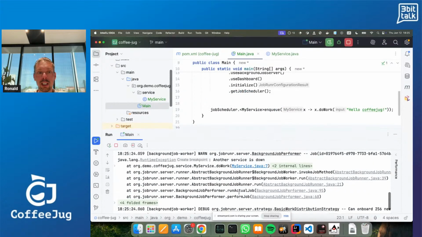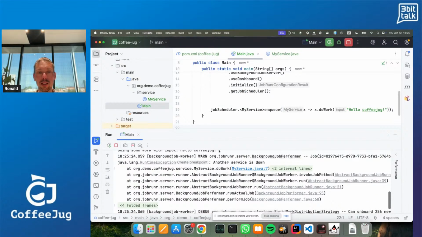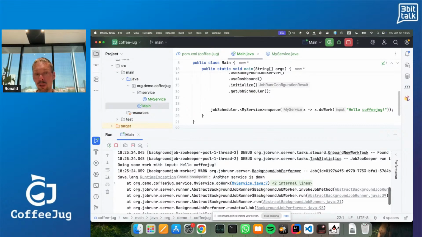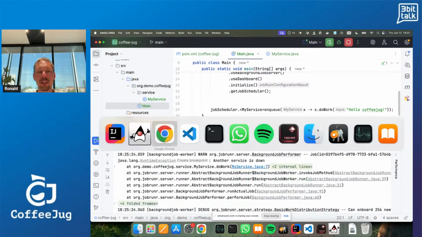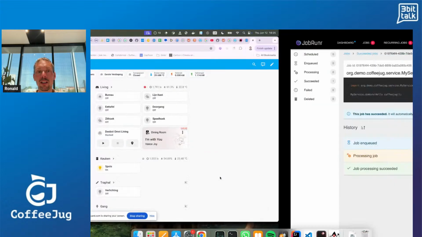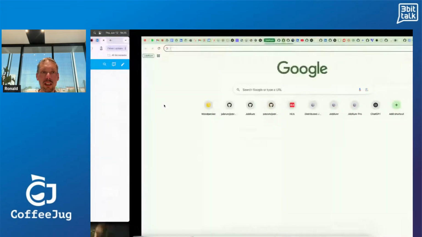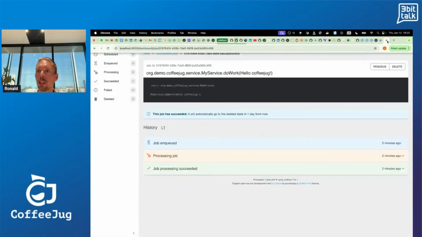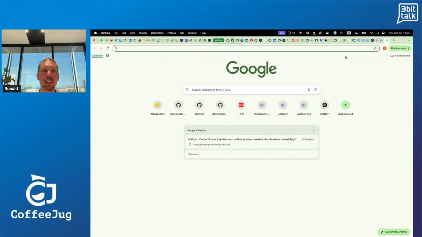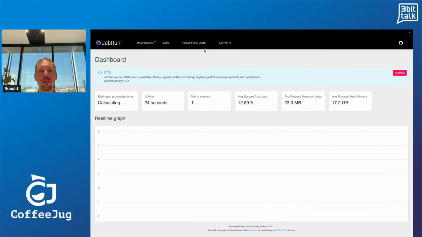Voila. Here we already see, oh, something is going wrong. We see the exception. But the nice part is that now, and I'm going to open this window here so that I'm not always switching back and forth.